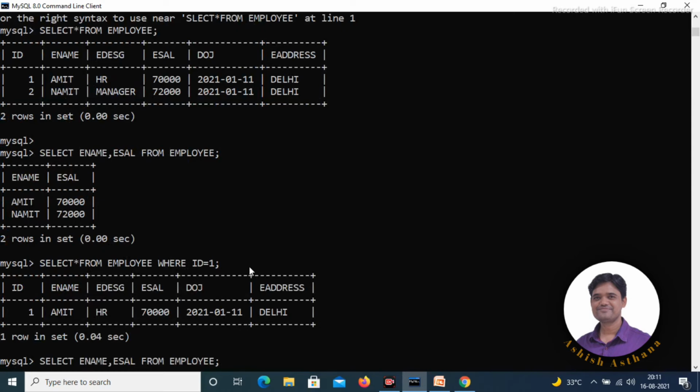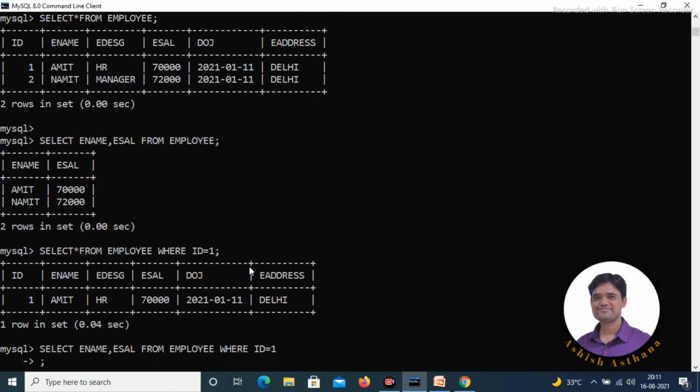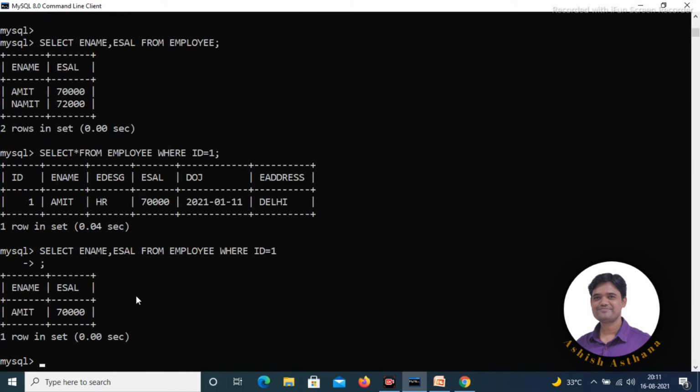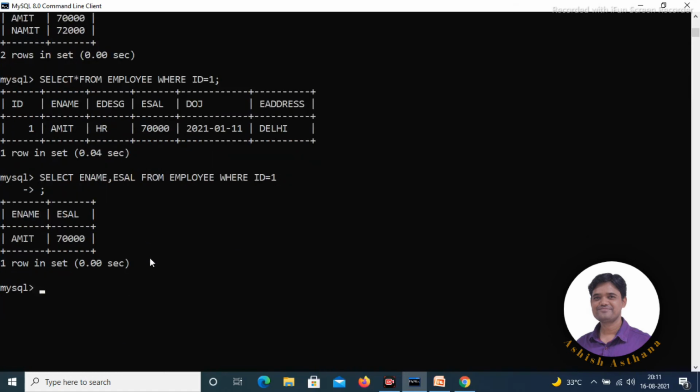In the same manner, you can use specific columns with the where statement, where id equals 1, use a semicolon, so it will display these two columns of employee number 1. So whose id is 1, display employee name and employee salary. Now let's see how to update or modify values in the table.